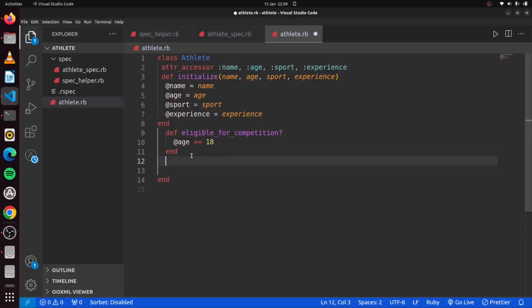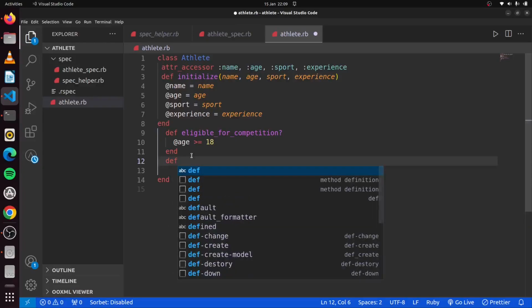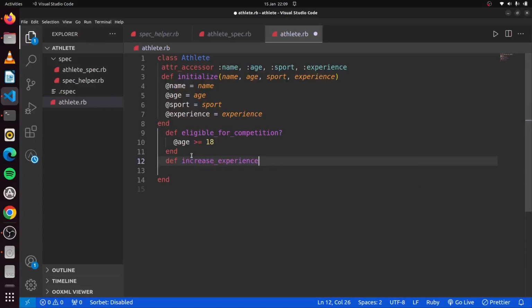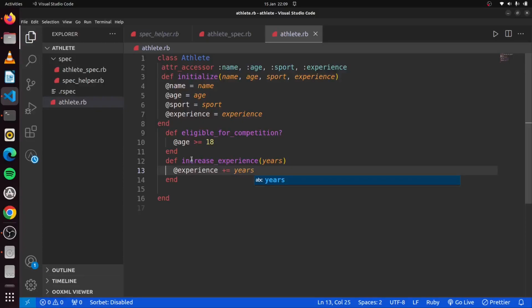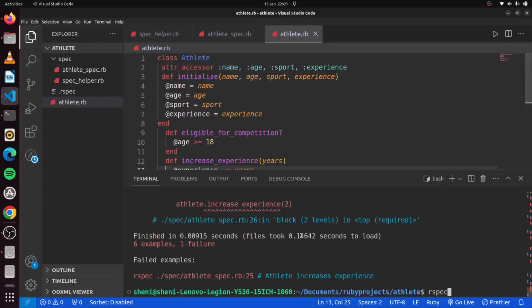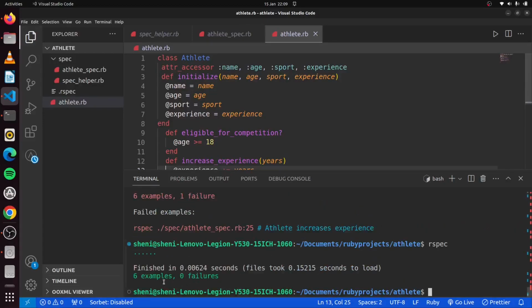So let's go ahead and define our method. So we can say def increase_experience, and this would take a parameter of years, and all we want to do is we want to say experience plus equal years. So we simply want to add the years to our experience. So if you run this once more, we have 6 passing tests now.